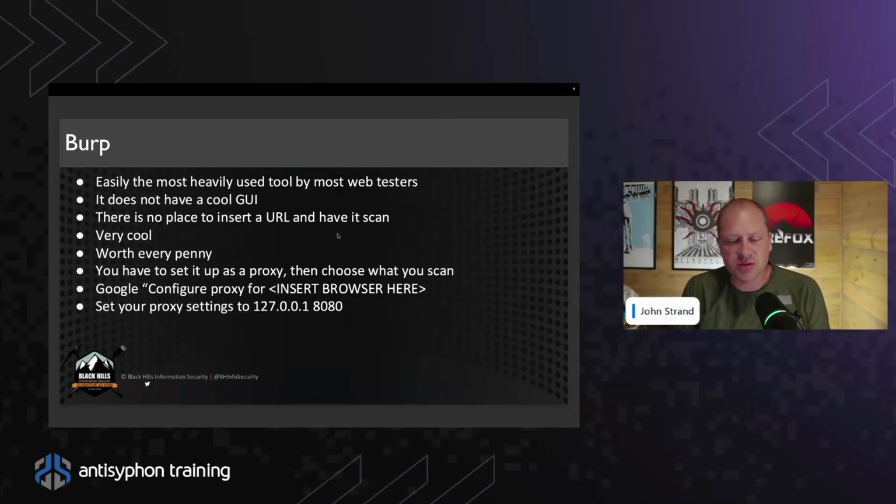Easily the most heavily used tool by web developers. It does not have a cool GUI. It has a GUI, I want to make it clear. It's just not cool. It's a very, very bland GUI. There's no place to simply enter a URL and have it scan from the community edition or the free edition. The commercial one does have that ability. That's nice, but the free one doesn't. And you have to set it up as a proxy on your system.